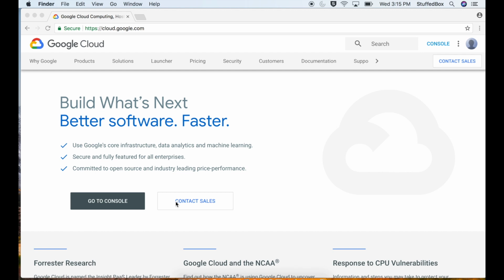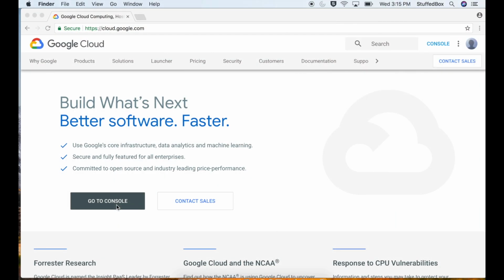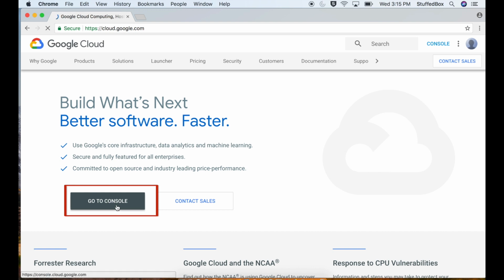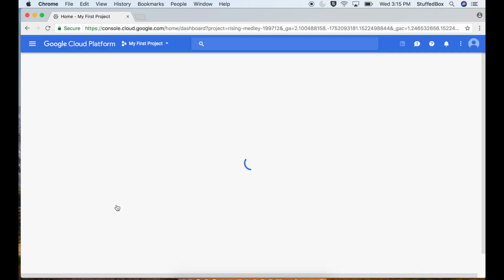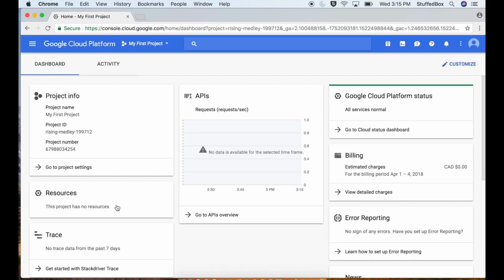In this video, I am going to show you how to install Windows Server 2012 on Google Cloud Platform. First, log into your Google Cloud Platform by clicking Console. If you don't know how to sign up on Google Cloud Platform yet, follow the link on this video on how to sign up for Google Cloud Platform.